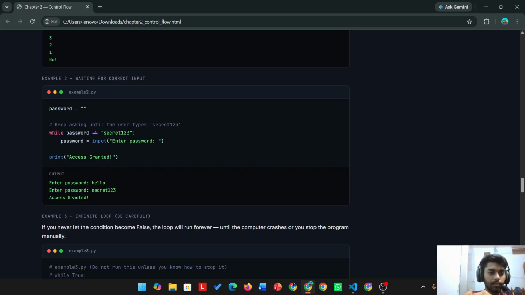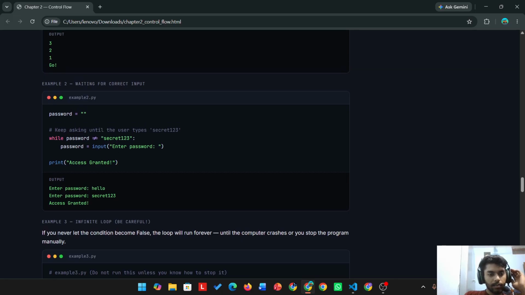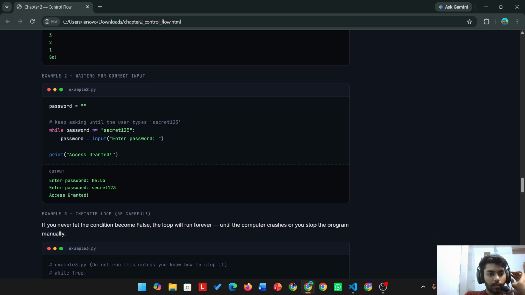Because the password is secret123, if the user enters the right password, then access is granted. If the user enters a wrong password, it will repeat the process. It will repeat the loop. While loop, repeat. We will see how it works.